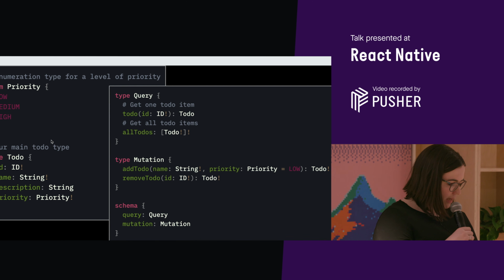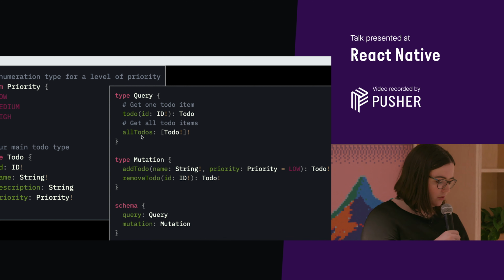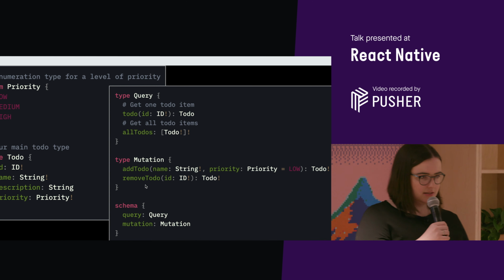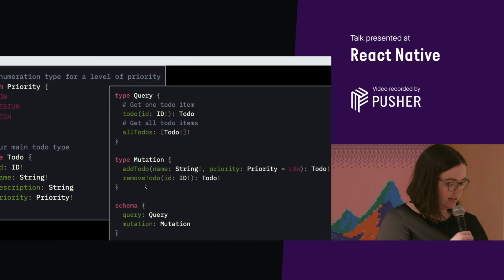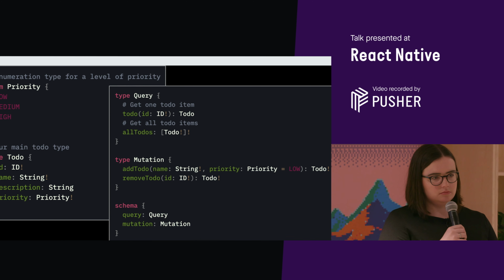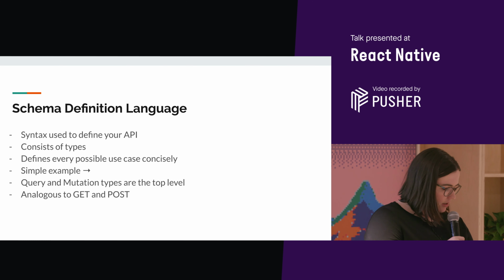We've got a main to-do type here, and the query type, which has the different queries that you can do, which are the to-do query and the get all to-dos. And then we define the mutations that you can do. Basically it concisely defines the schema, and it means that you can use tools to see all the different ways that you can use your API very concisely.